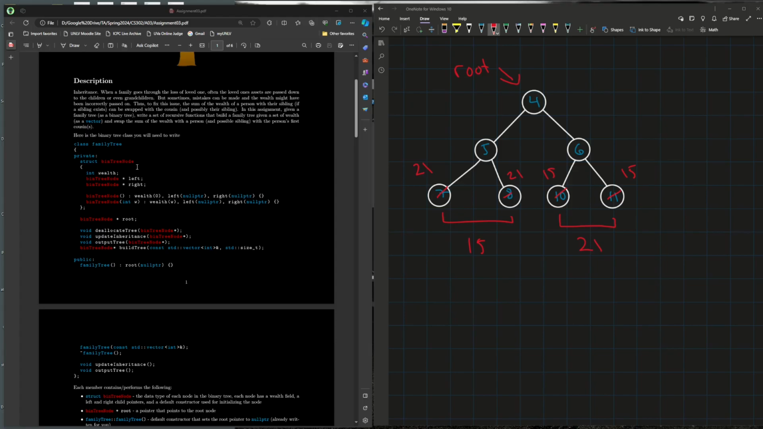Remember, this could be a class, but I chose a struct instead because my convention is that for simple data types or simple custom types, I use structs, and for more complex ones, I use a class. So it's just my own personal convention. This could be a class, bin tree node, with everything public, and it would have been the same thing, but either way, it's fine.